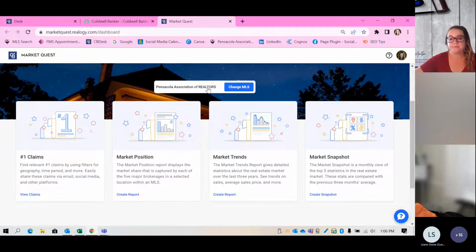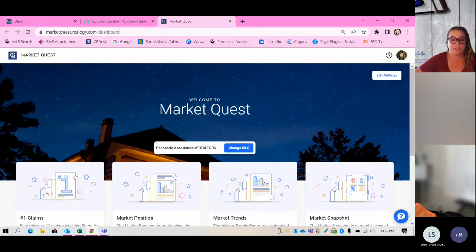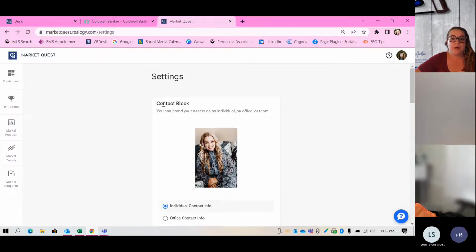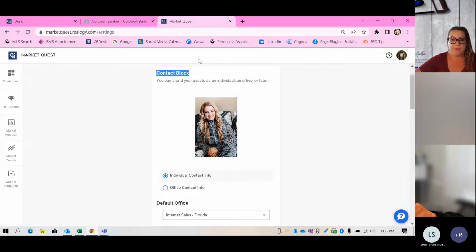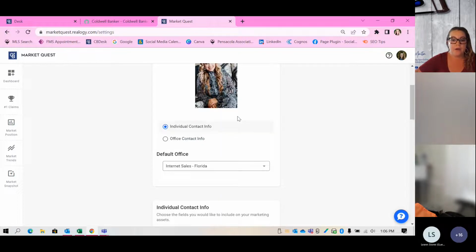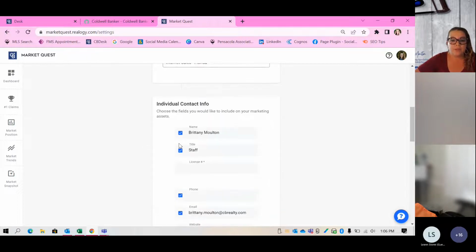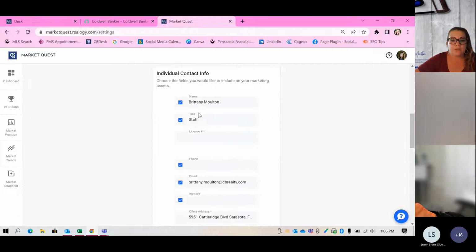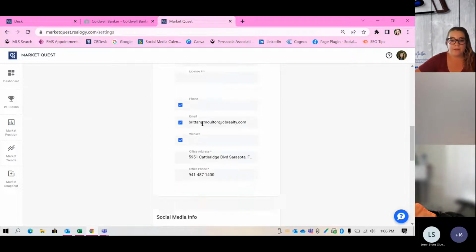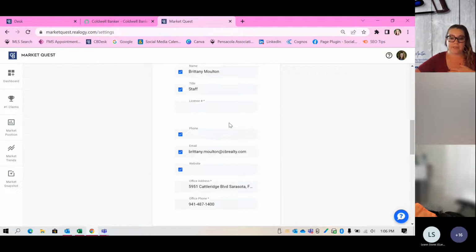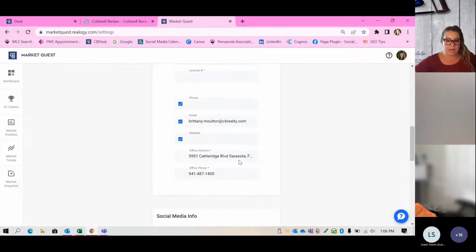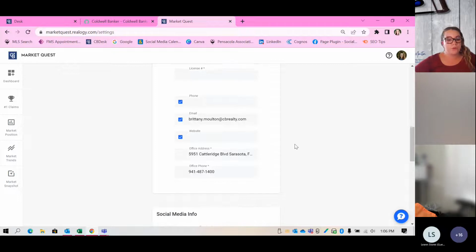A couple things that we want to do before we start pulling reports is we do want to edit our settings. So on my contact block in my settings, you're going to want to make sure there is a photo here so you can edit the photo. It's also going to have individual contact info. So it's got my name, information. Mine's going to look a little different just because I am considered staff in internet sales. So it's showing obviously my office address is in Sarasota, which is untrue.